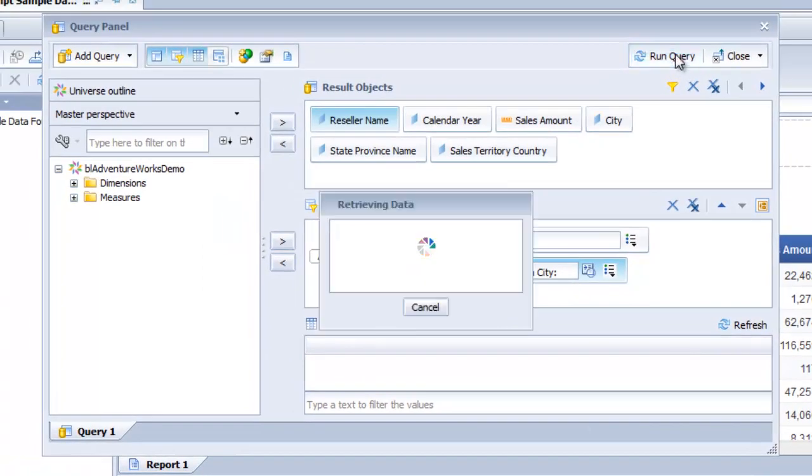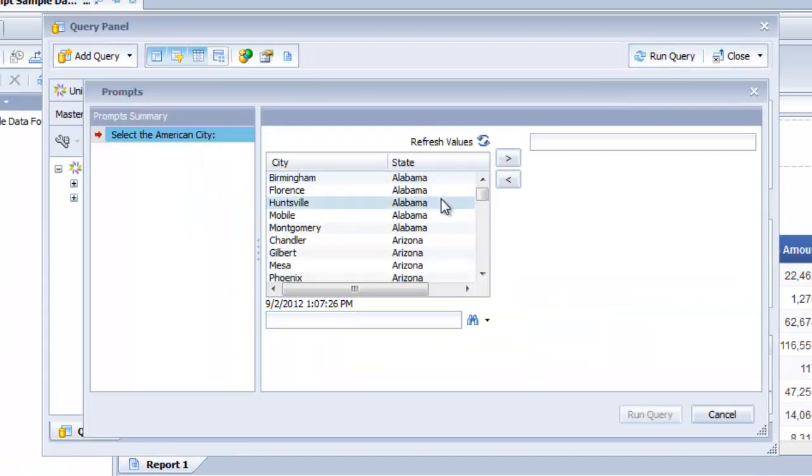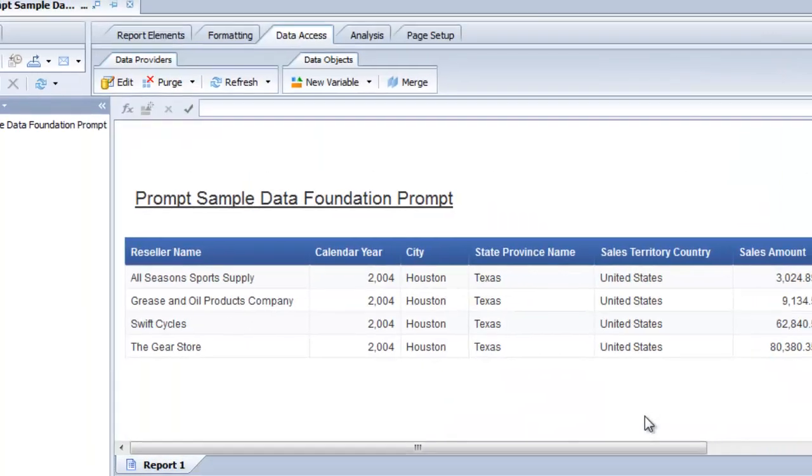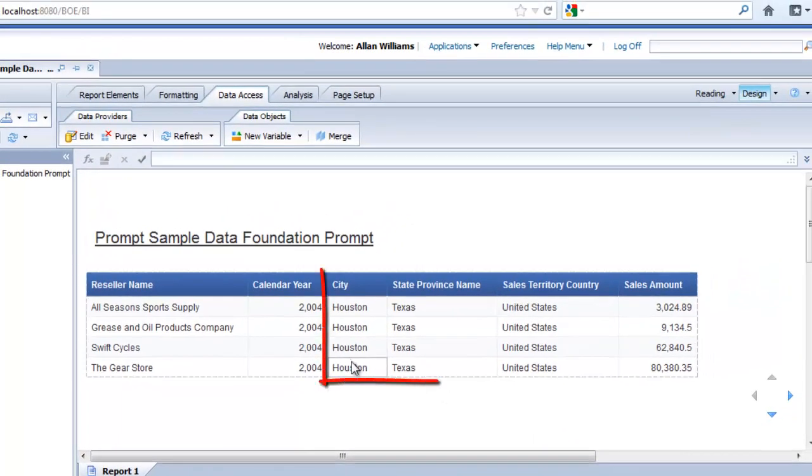Now if I run this query, I'm presented with a list of all the cities in the United States for the city object in the data foundation. And it's sorted by state and then city name. I can further filter this. I type in text down here and click on this icon. So I want Houston, Texas, so that's what I wanted. I can go ahead and select that and run the query. So now our report has results for Houston, Texas based on the list of values and the parameter created at the data foundation.